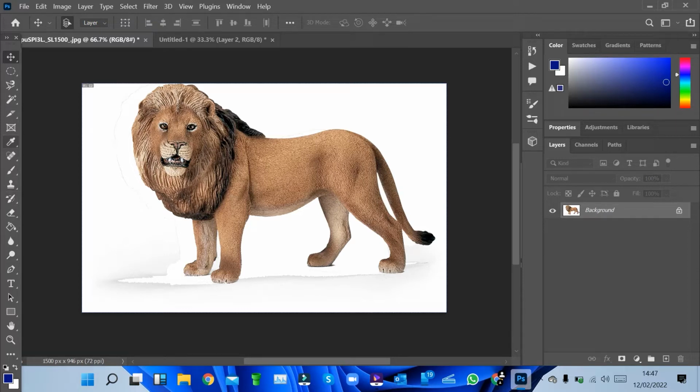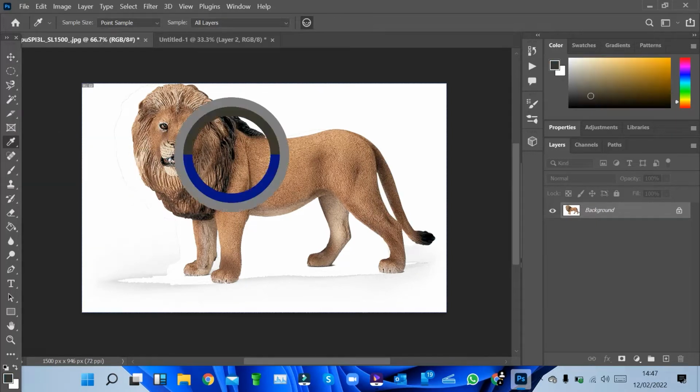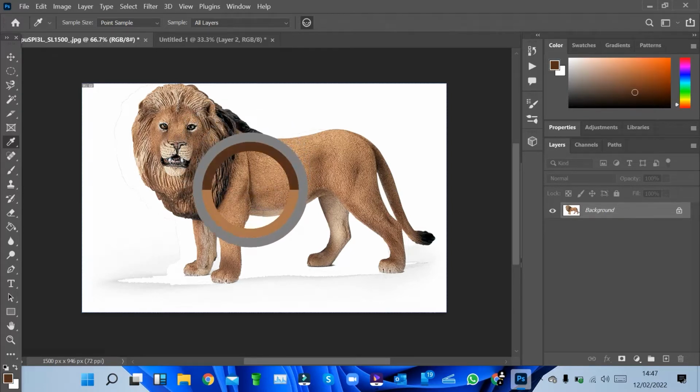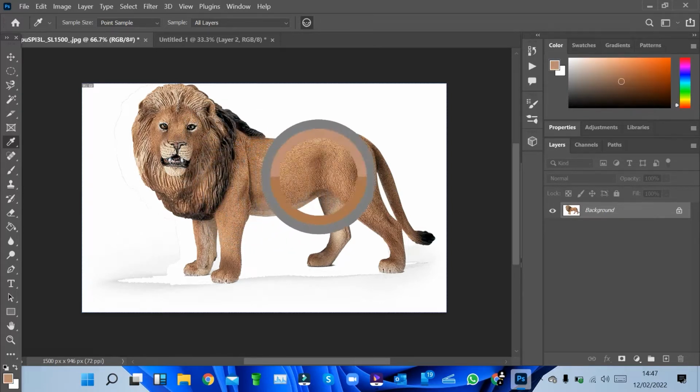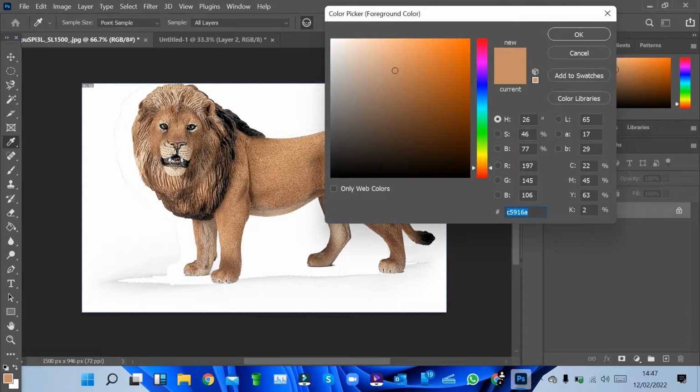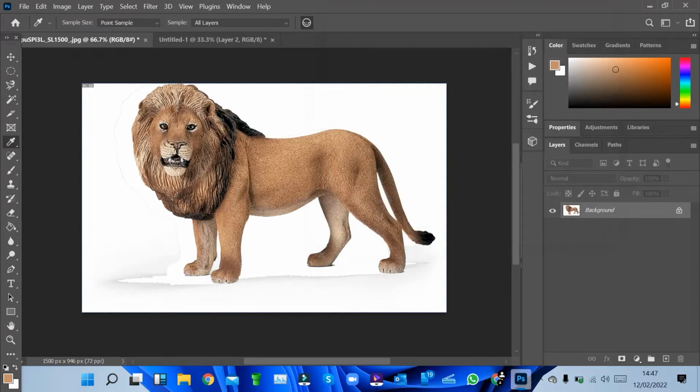So we have the eyedropper that is used to sample the colors. For example, right here you can see the different shading of the lion. You can see some areas are darker than the rest. So this is normally used when you're working with a range of colors. And you see on our color menu here, if you sample, you can see which colors are available. So that's the eyedropper.